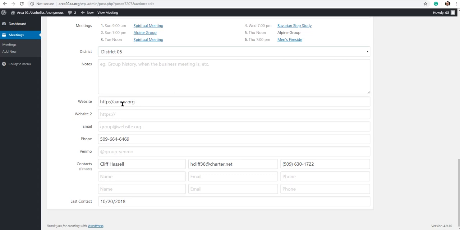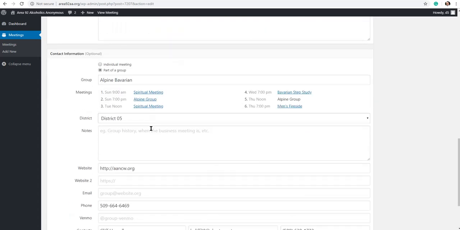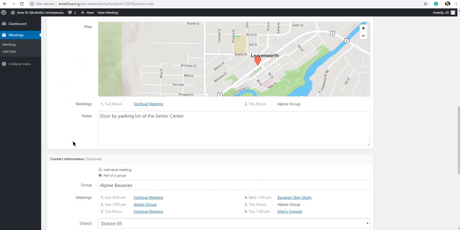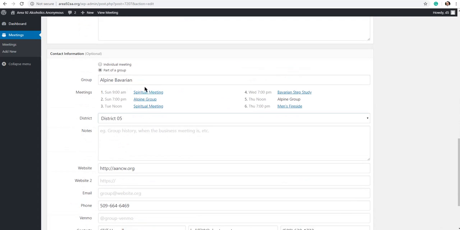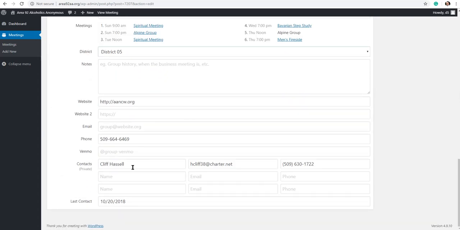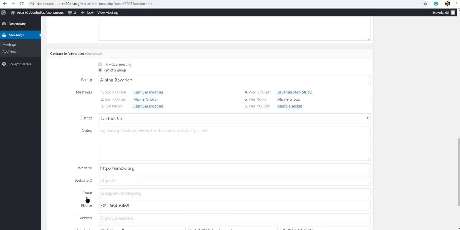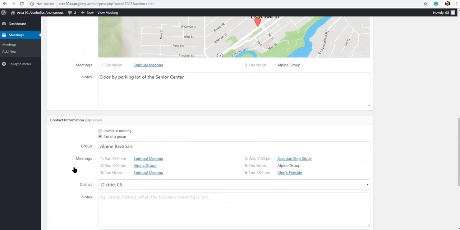District 5, we have our own website, and that's where I started with the meeting guide app. I had 3 districts that were participating in that, and then also you can put contact information for this group. Like in this case, Cliff is the GSR, or he appoints a contact phone number. This isn't shared publicly at all.